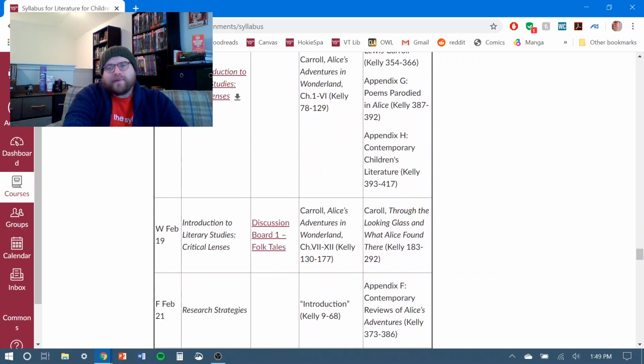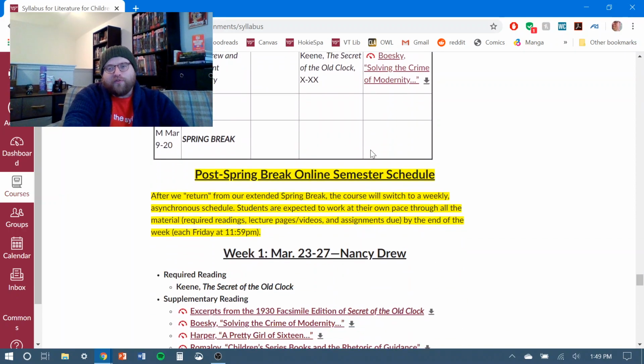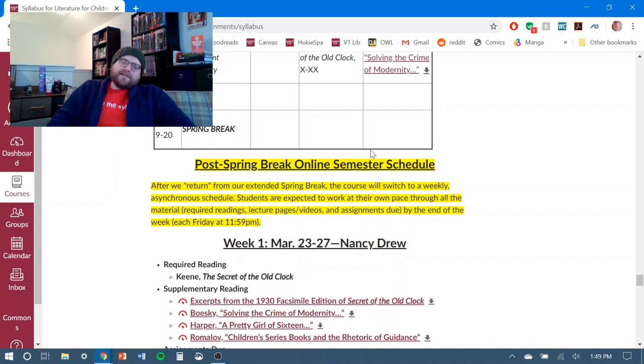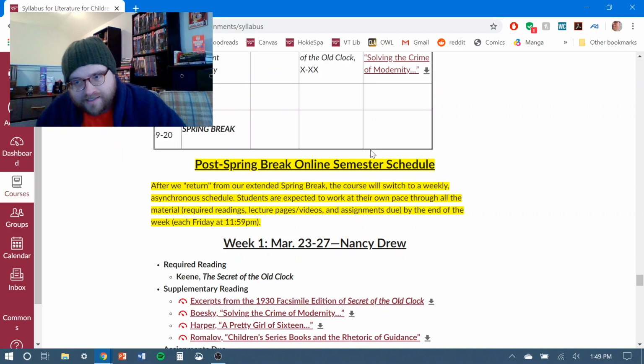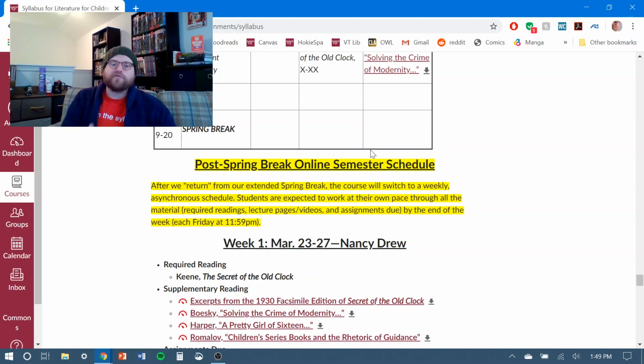I'm going to scroll down here past. I left what was on our schedule beforehand on here, just for posterity's sake, I suppose. But down at the bottom, you can see after spring break, we've got a whole new type of schedule. The course is going to switch to a weekly asynchronous schedule. So that means that you have a list of goals to accomplish each week, and your goal is to accomplish them by the end of that week, each Friday at 11:59 p.m.